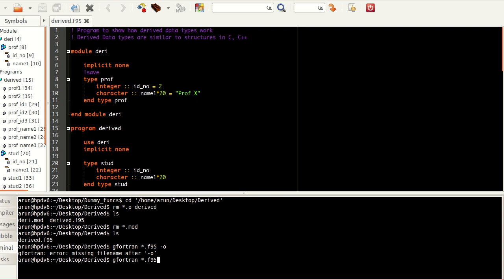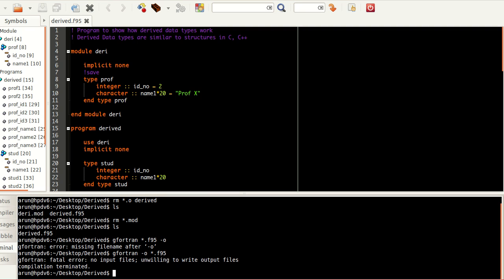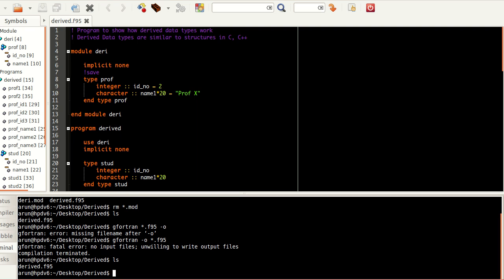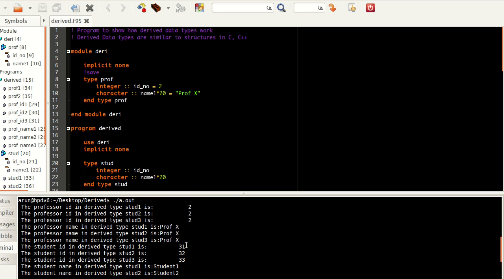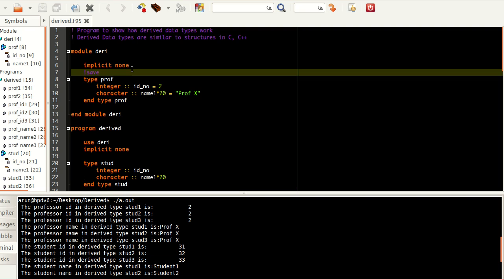Sorry, I forgot. What am I typing? Fortran star.f f95. I'll get this file a.out. If I were to run a.out, surprisingly it prints. Maybe in some compilers, if you don't put the save command, then this derived data type may not be available.